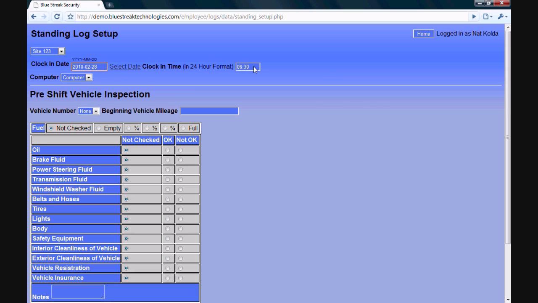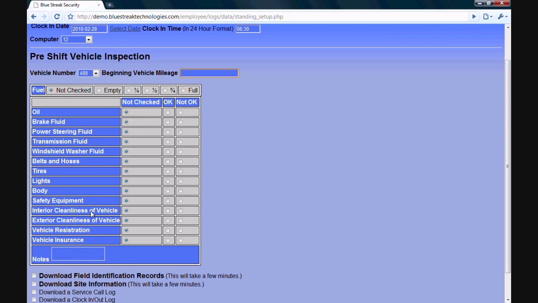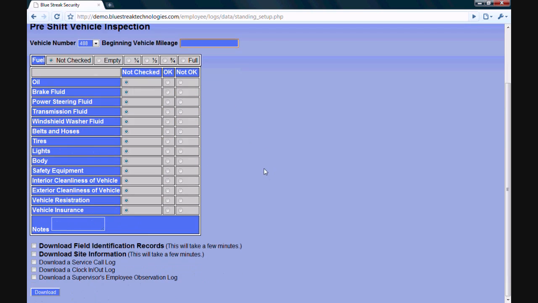Enter your clock in date, enter your clock in time, which computer you're using, if any, which vehicle, if any, beginning vehicle mileage, your pre-trip vehicle inspection, any notes on your pre-trip vehicle inspection. Now you have a few check boxes.